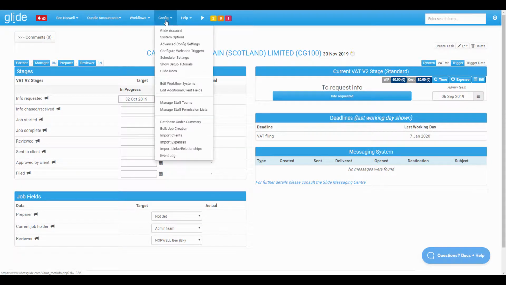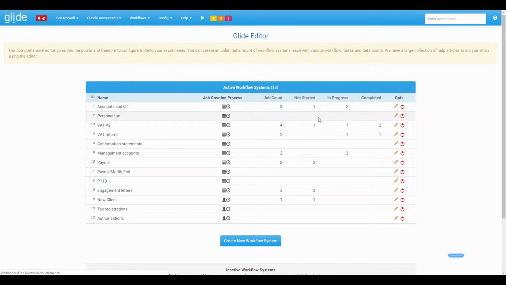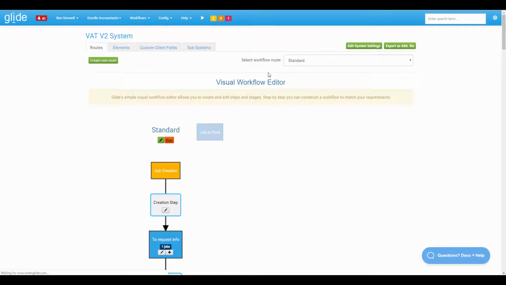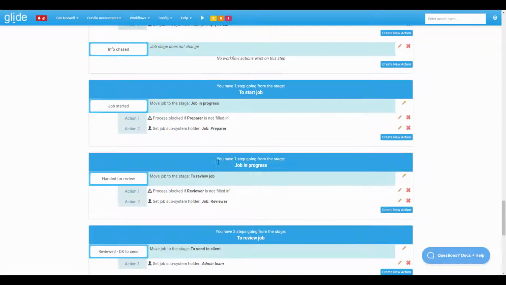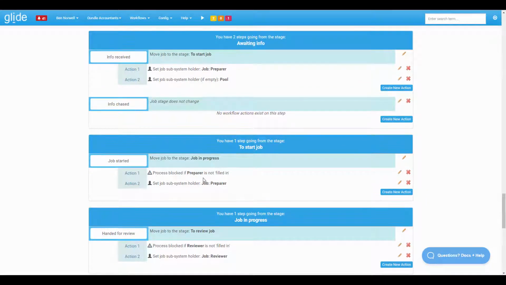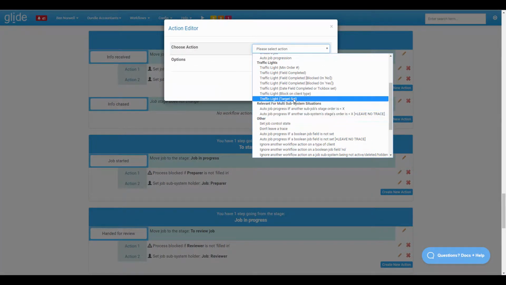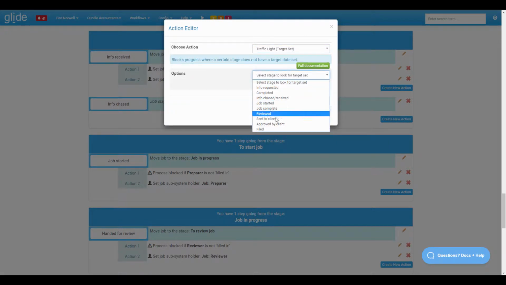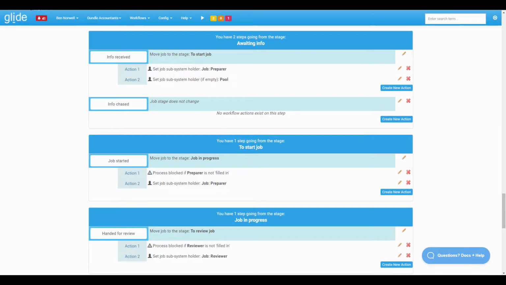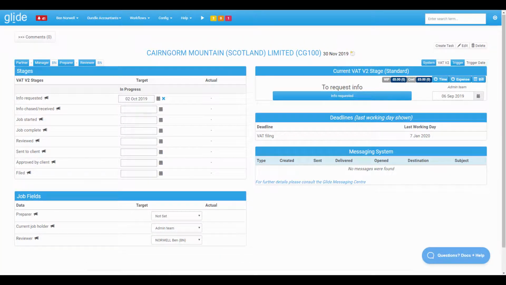Let's really quickly look at how you do that. You'd go into your VAT V2 in this case, and of course this is route specific. You'd come down, and if you wanted the target date to be entered before the job's clock started, you'd have new action, traffic light, target set, and then you would choose which stage you wanted to ensure there was a target on. Okay, of course, far better to automate target dates.